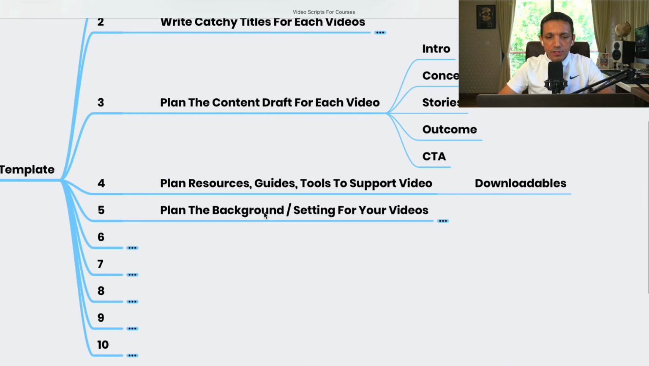The fifth step is you can plan your background and setting for your videos. For example, this background of mine: I have 2-3 different backgrounds that I use. In fact, 2 main backgrounds. This is my daylight setting. Let me bring back my screen here. This is my daylight setting. I have a nice ring light in front of me. I usually like to wear white in the daytime and I wear black at night or other colors. So I've actually planned it that way.